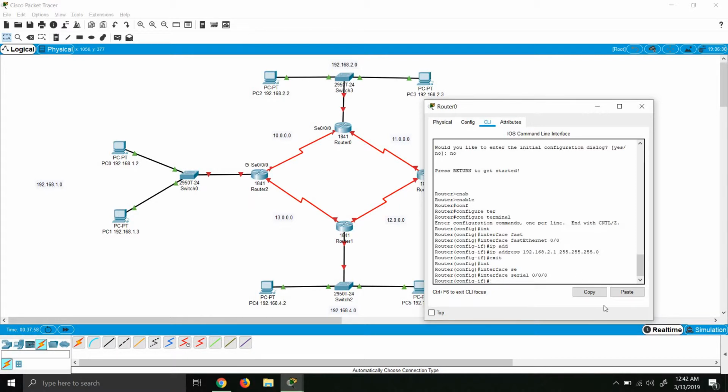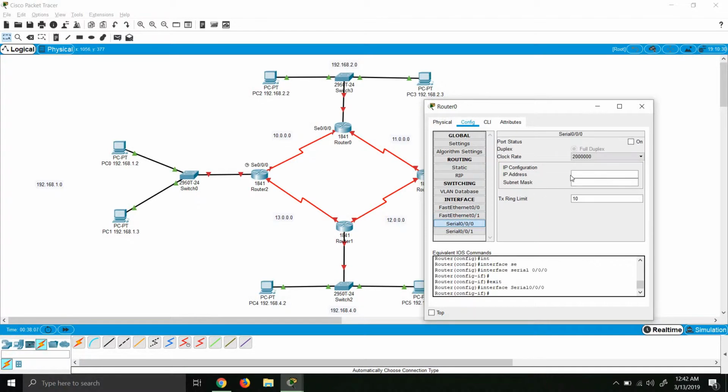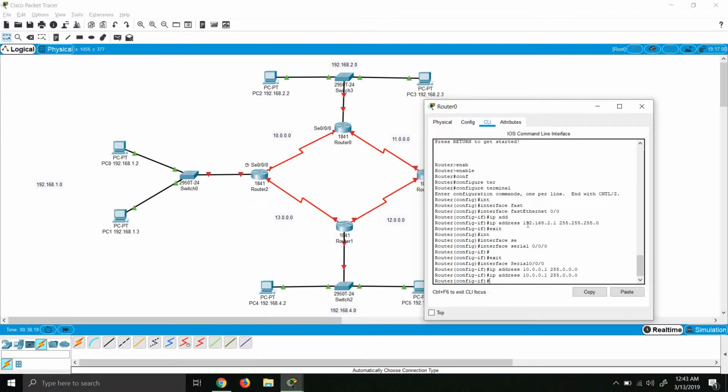if you don't want to do this using the command line interface, just in case, you can always go to config and select this network. You enter your IP address and just press tab, and it will give you the subnet mask automatically. So if you want, you can do it this way or using the command line. It doesn't matter, it will give you the same thing, whichever is easier for you.